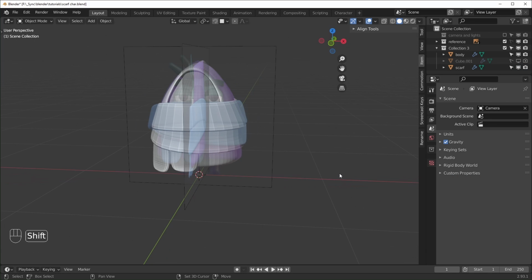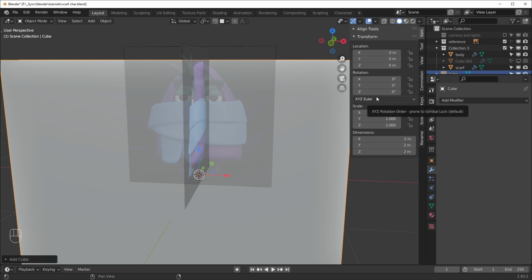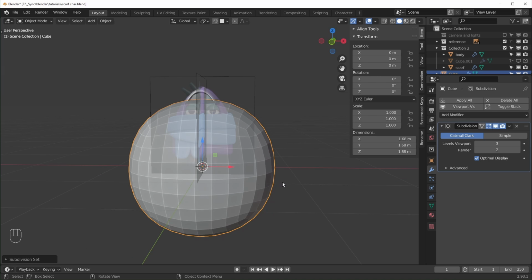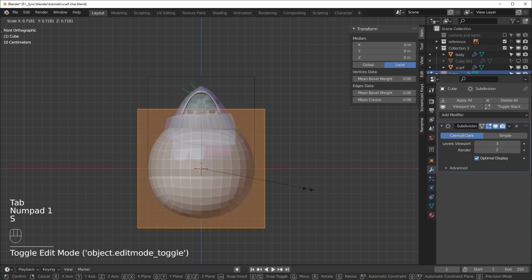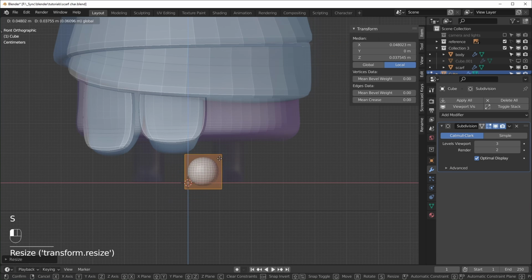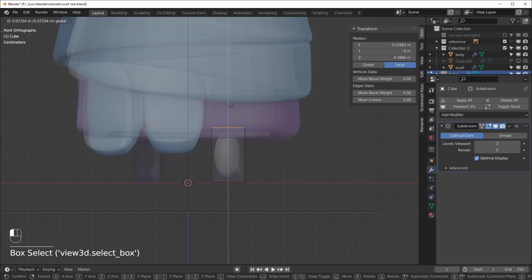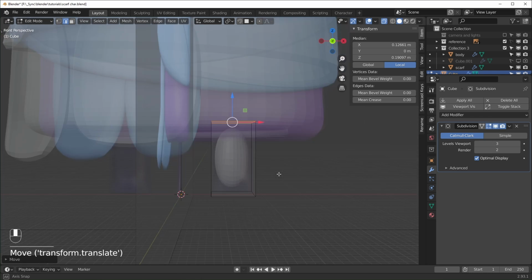What I'll do is just hit Shift A to bring in a cube, and I'll add a subdivision surface modifier with Control 3. Then in edit mode, hit Tab, and just scale that down and get it pretty close to the same size as your leg. You can also pull this around and just line these up a little. So that's on the ground, and this will be up in the body very slightly.